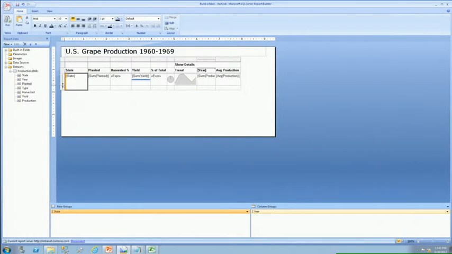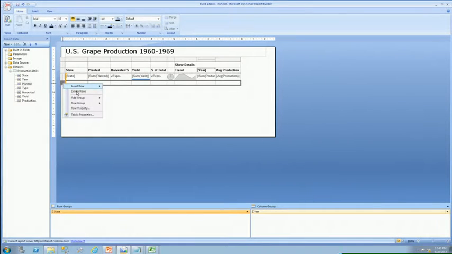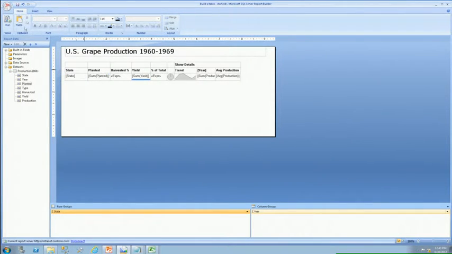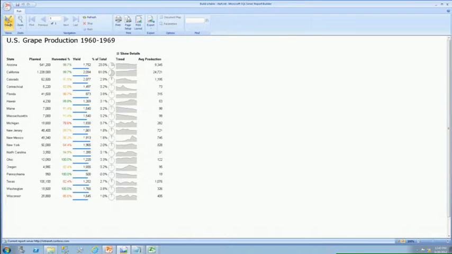I can make this row smaller now. And I no longer need this row at all, so I'm going to delete it. And now, there we go, much better.